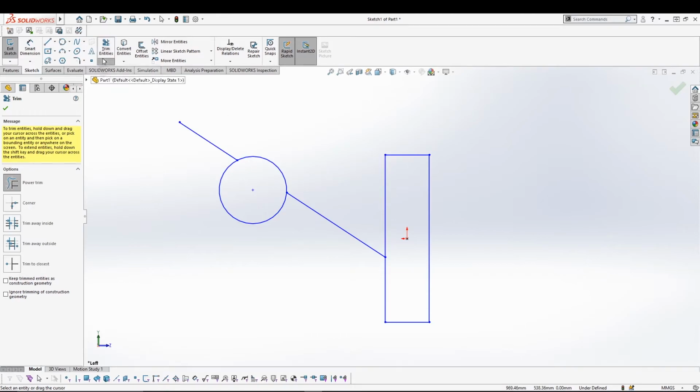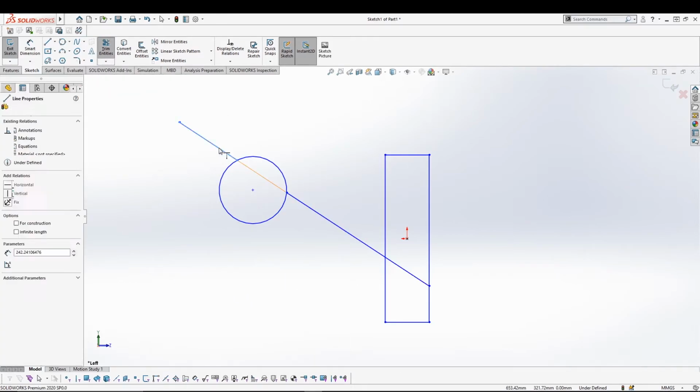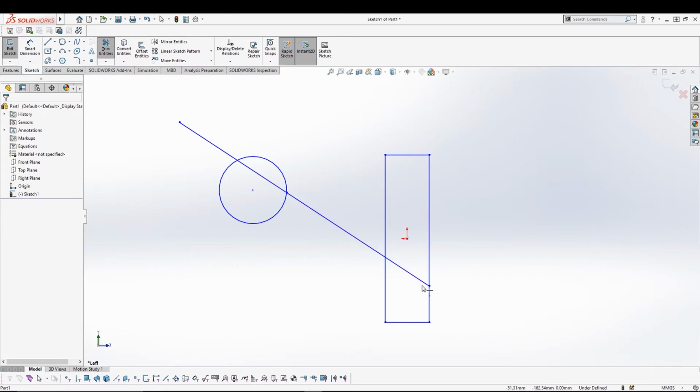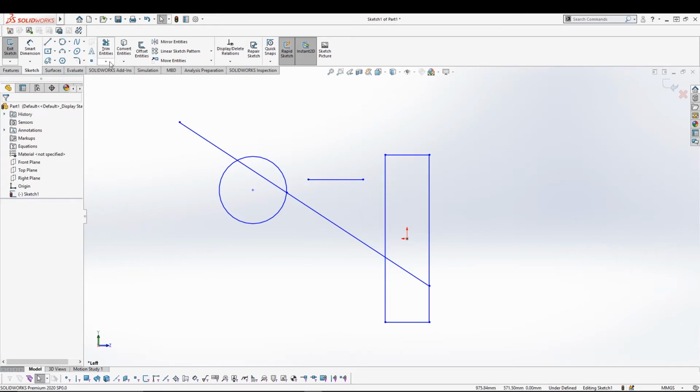And the opposite of trim is extend. So if I click on this and this, it will extend it to the nearest sketch. So if I have something like this, and then if I come and extend it, it will be extended to the nearest sketch. Okay, now the other thing is offset.